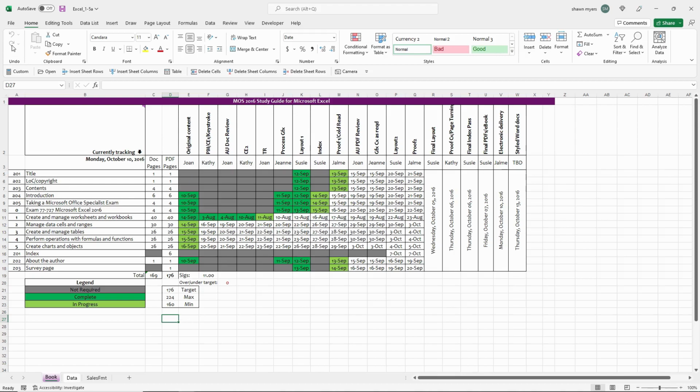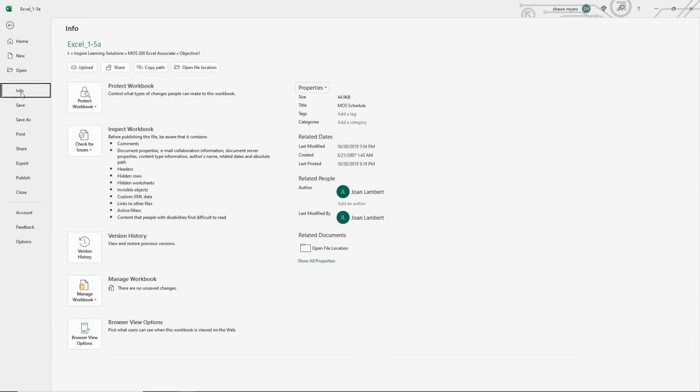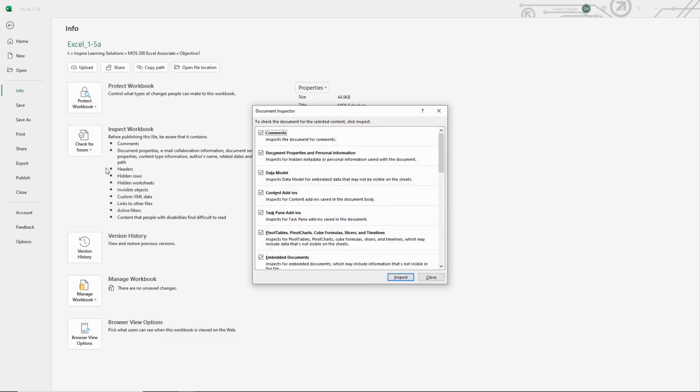Click on the File tab, then click on Info. Click on the Check for Issues down arrow, then click on Inspect Document. Uncheck Comments, check off Document Properties and Personal Information.